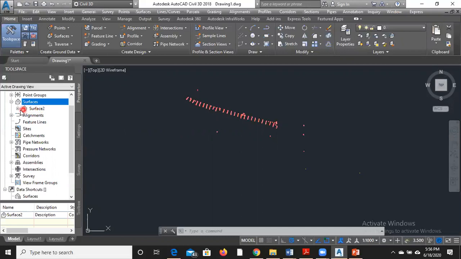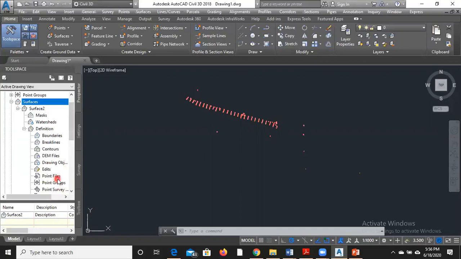So I will now expand the surface. I will now expand the definition, just like I stated on the manual. Then I will now go to my point group.